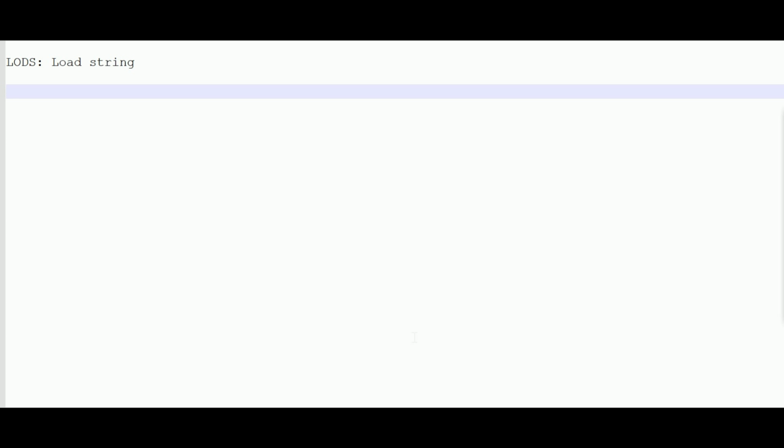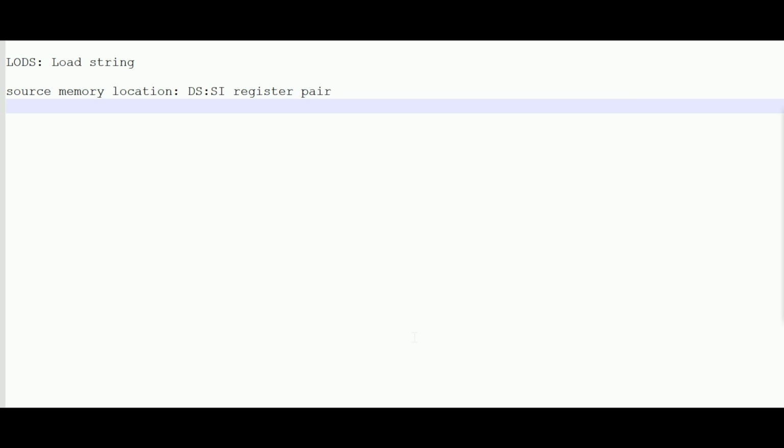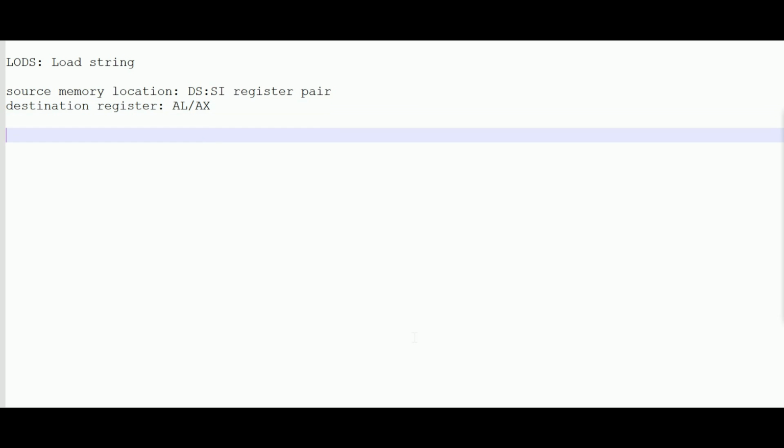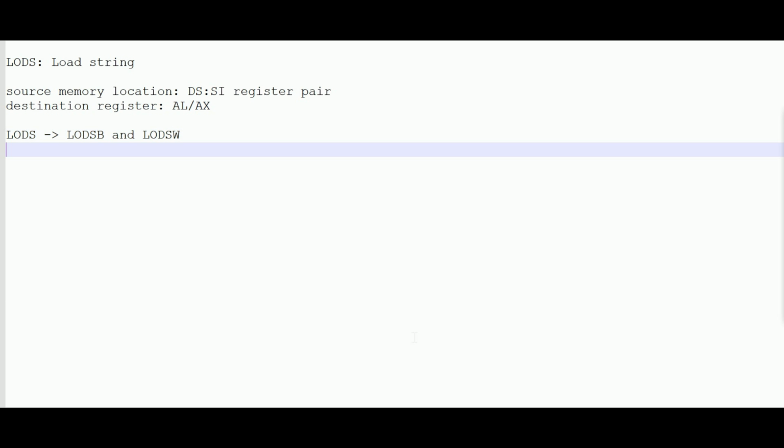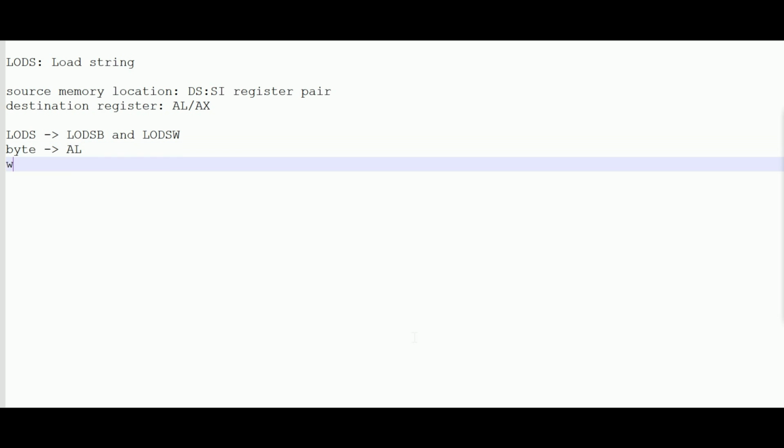So the source memory location is given by the DS-SI register pair, and the content from the DS-SI register pair will go into a destination register, which is AL or AX. Now why AL or AX? You would have guessed it. LODS has two variants, LODSB and LODSW. If it is a byte size string, it will move to AL. If it is a word size string, it will move to the AX register.